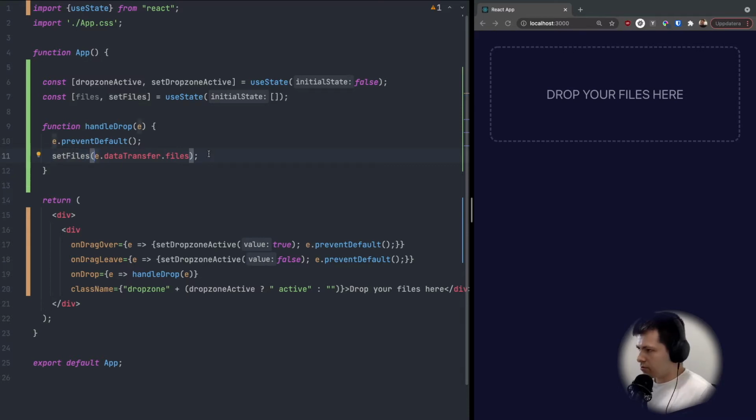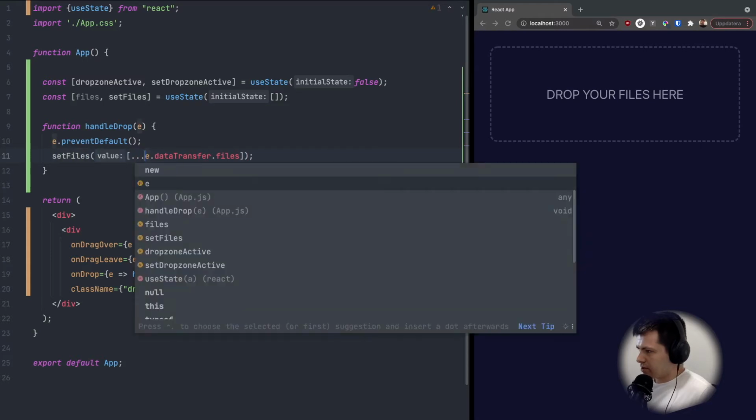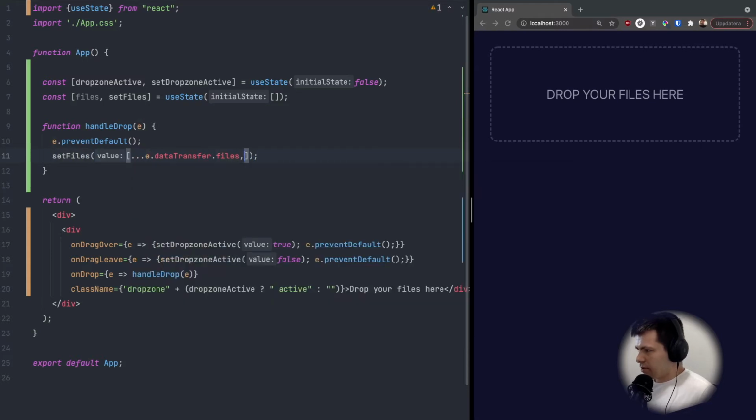So to do this, I will create an array like this, and I will extract this array like this, and I will also add existing files here like this. Maybe I will replace the order of them like this. Okay, so now when we drop files, we want to do something with them.